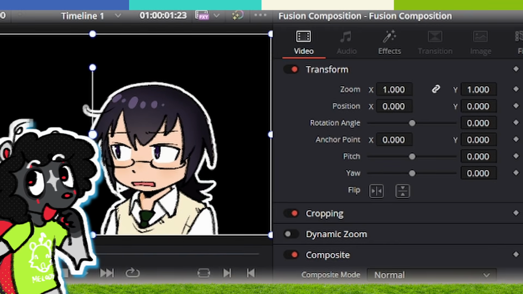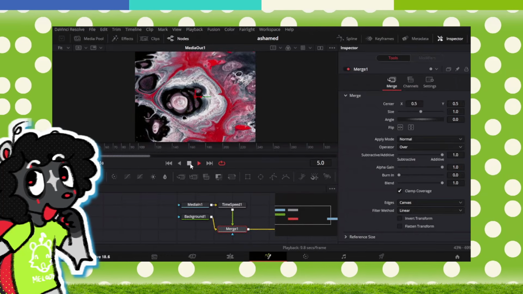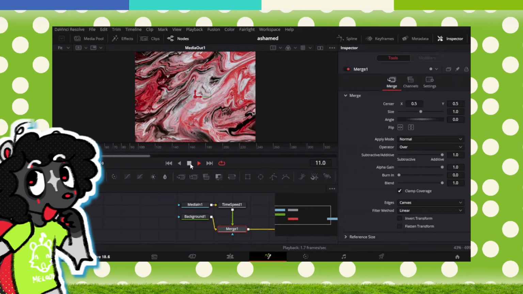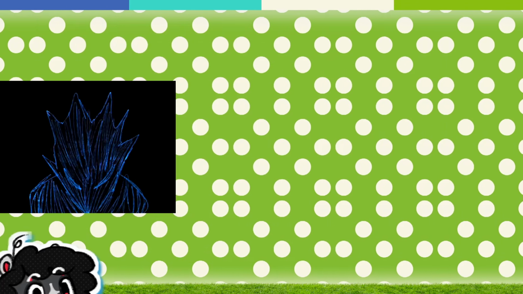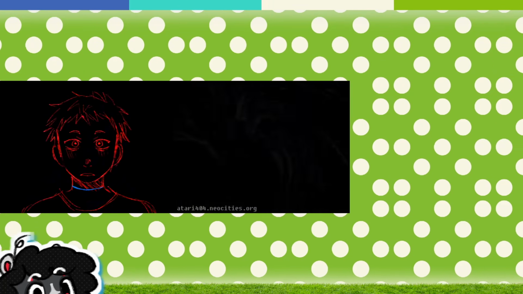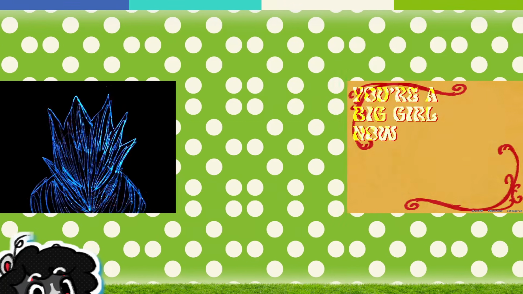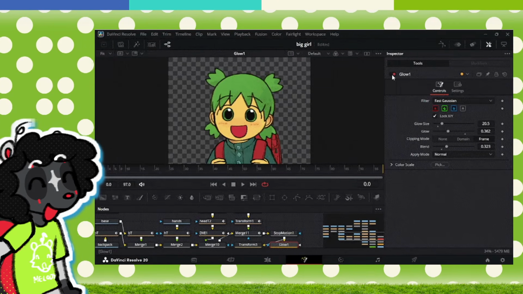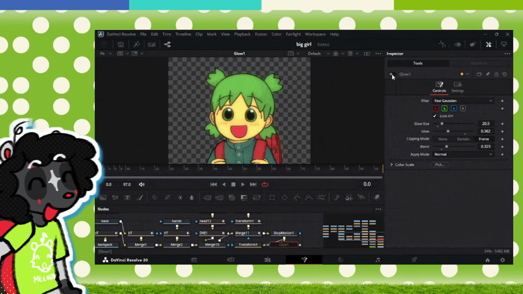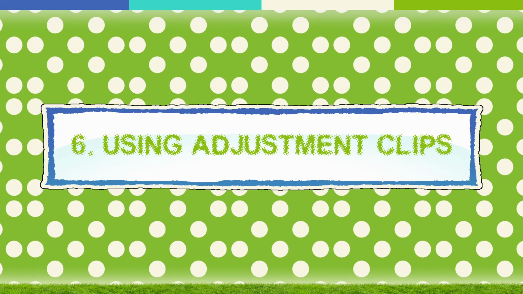In some animations, I'll also add an overlay with an image sequence to give the animation texture. You can see this done in my Scott Street animation or in the background of my Gnaw and You're a Big Girl Now animations. The last thing I've been doing more recently is using the glow effect in Fusion. It gives about the same effect halation would give, but free, and makes the rigs look a bit softer, which I like a lot.